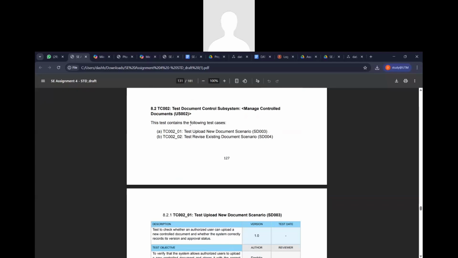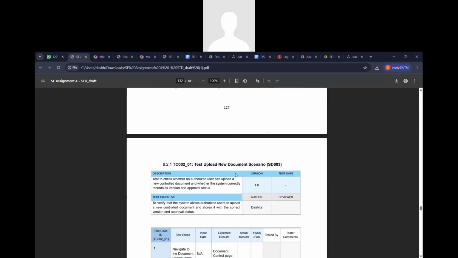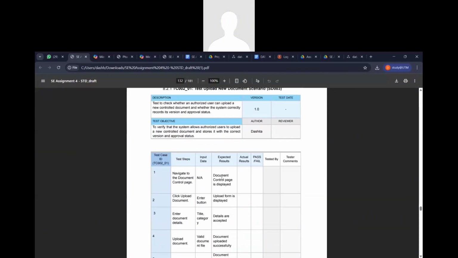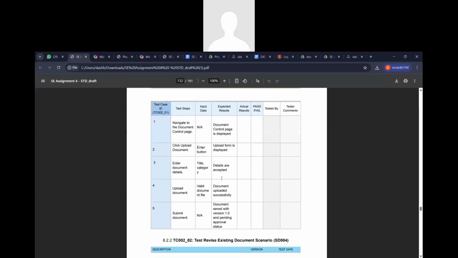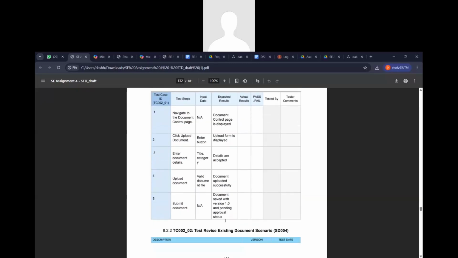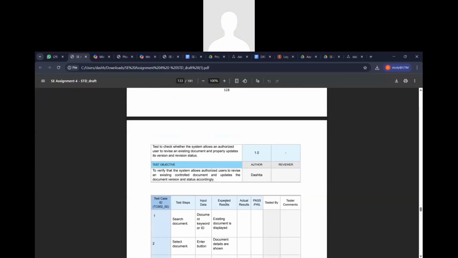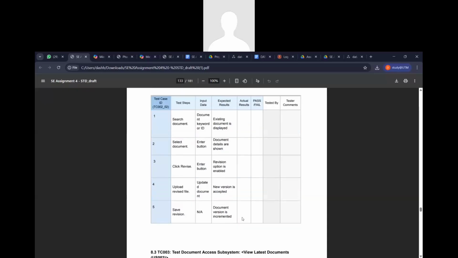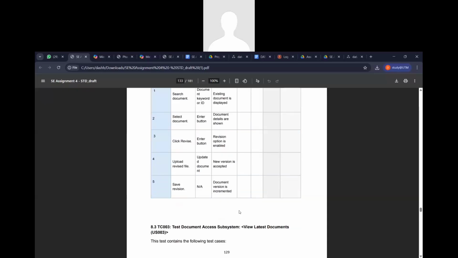In this package, we have two tests. The first one being when a user uploads a new document. An authorized user uploads a document with valid credentials and the system successfully saves it with version 1.0 and a pending approval status. For the next scenario, we tested the revised existing document scenario, whereby the user searches for the existing document and uploads the revised version and saves it. The system correctly increments the document version.